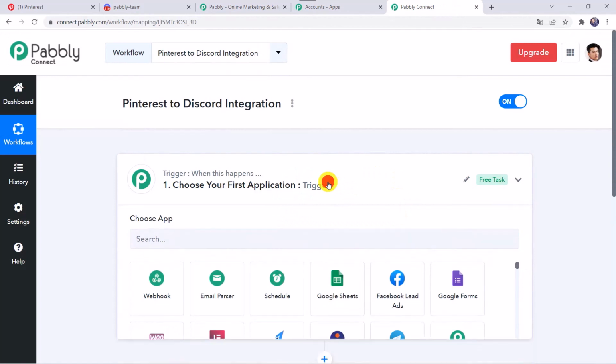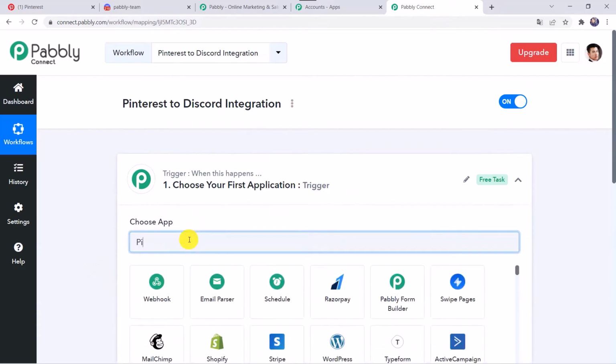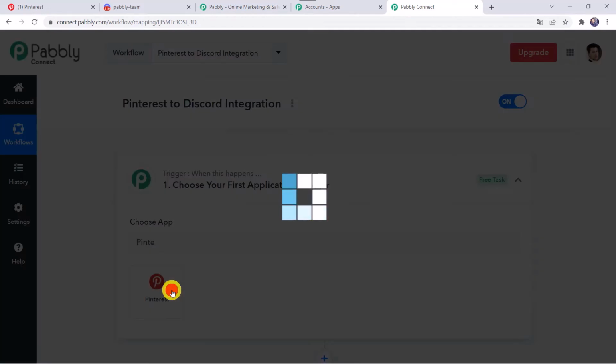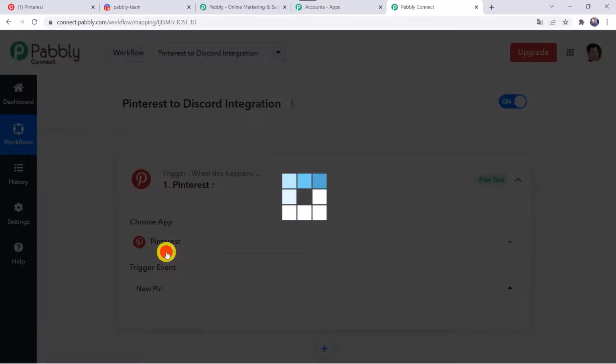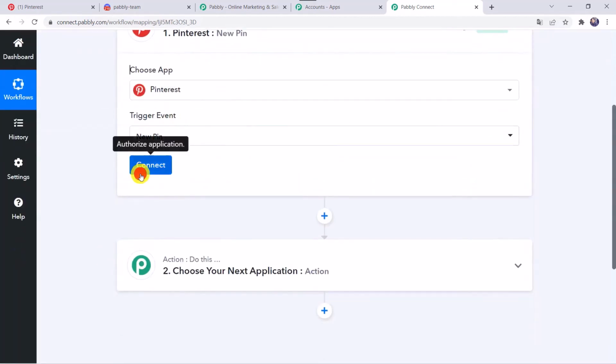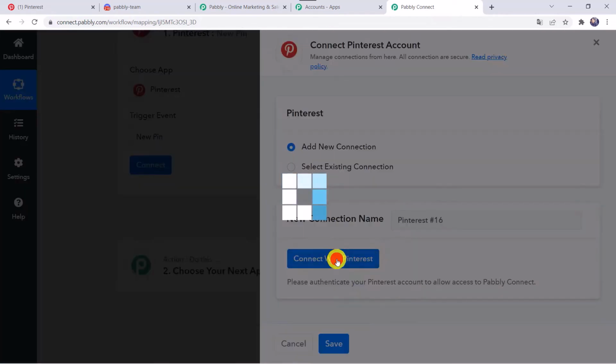Now here we can see a trigger window and an action window. So Pabbly Connect works on the concept of trigger and action. Trigger means when this happens, action means do this. So in this use case, we want to share the Pinterest pins on our Discord channel, and that too automatically. So open this trigger window. Here choose the application name as Pinterest. Select the trigger event as new pin. Click on Connect. Click on Add New Connection and click on Connect with Pinterest.